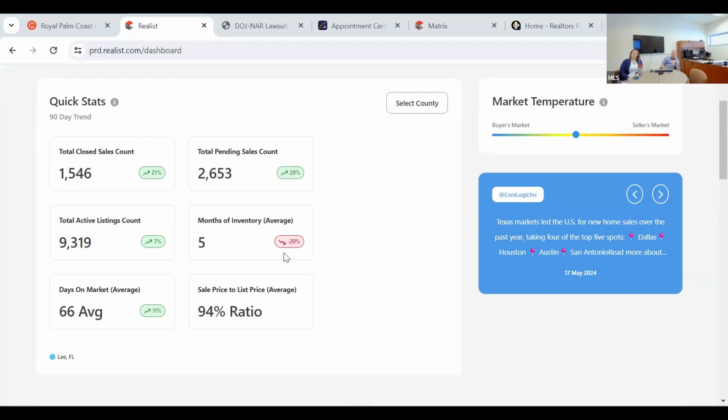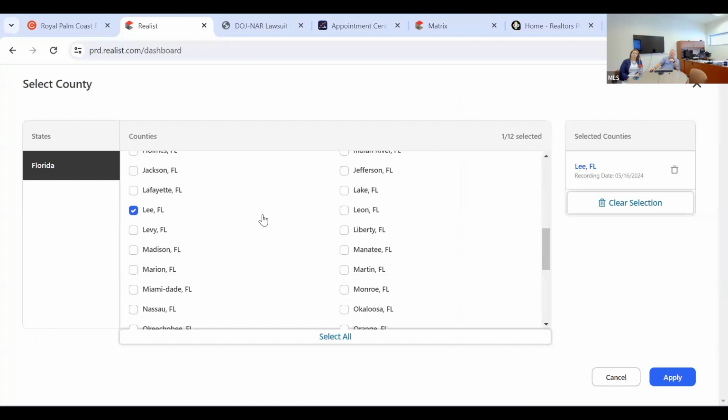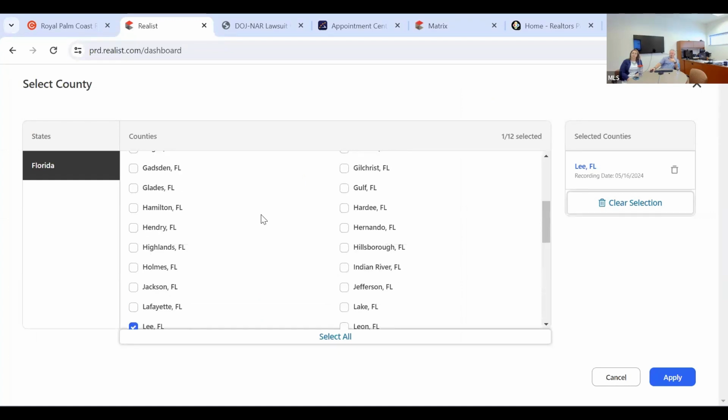On here, the only thing you really can do is select the county. Mine says Lee County. You can go put Collier on there. You can put whoever you want on there, multiple.